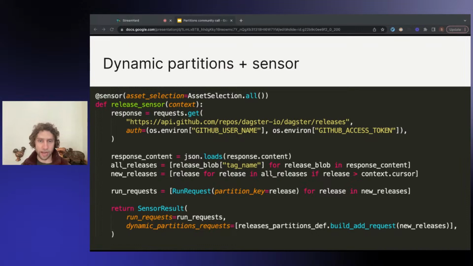It's common to combine dynamically partitioned assets with Dagster sensors. Here's a sensor that monitors GitHub for new Dagster releases. When it comes across a new release, it adds a new partition for that release, and then it requests a run to materialize that partition in the whole pipeline of assets that are partitioned by release.